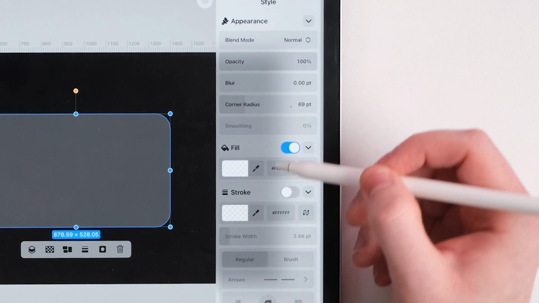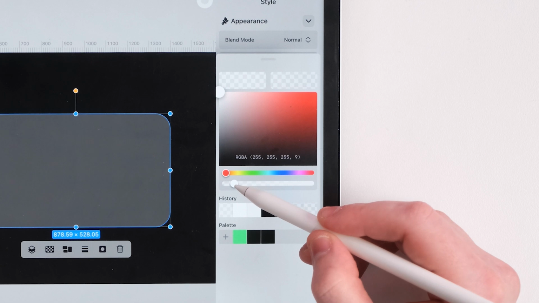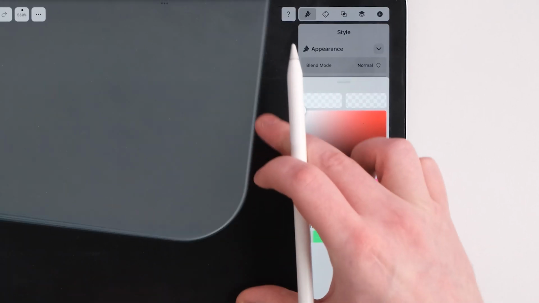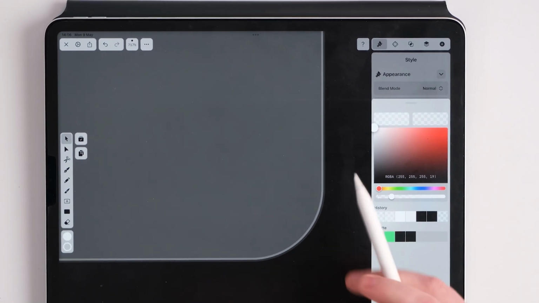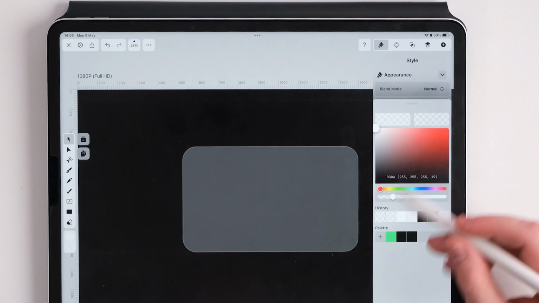We're going to quickly add a stroke as well. This is just a white stroke, and we're going to change the width to 3.66, and change the opacity to just above that of the actual rectangle. This will give it a nice look on the edge of the glass, making it give that glass feel.